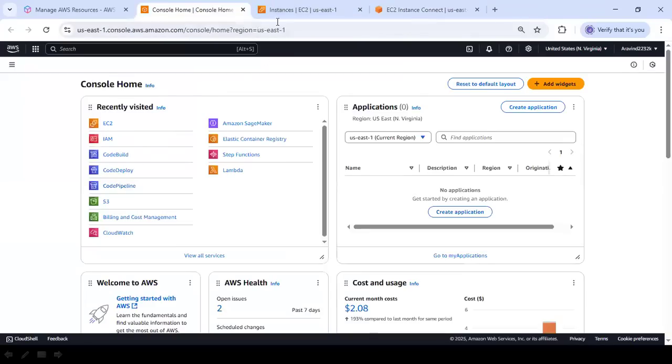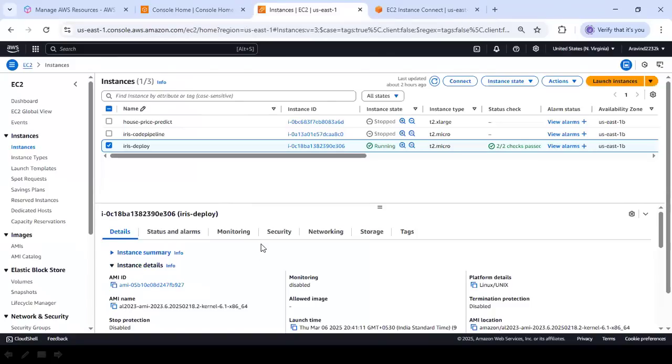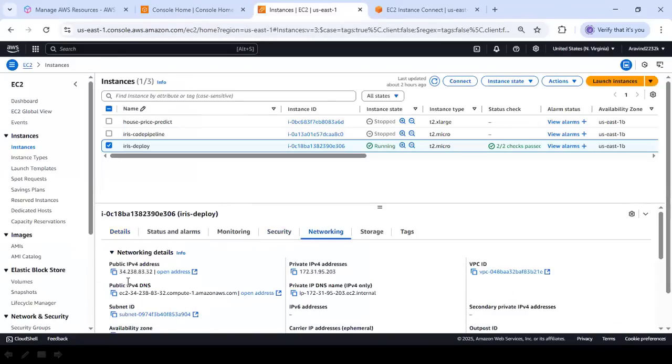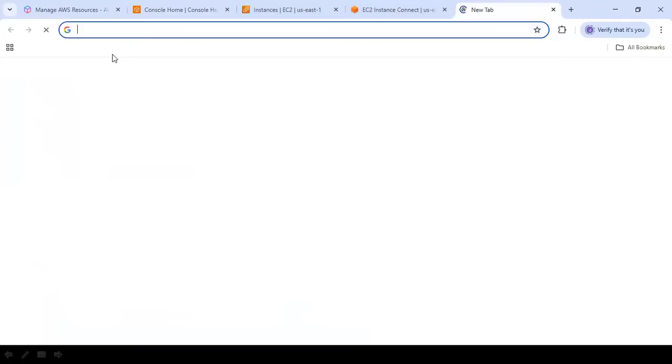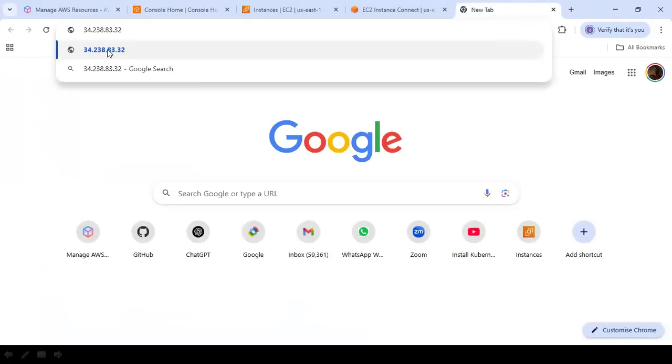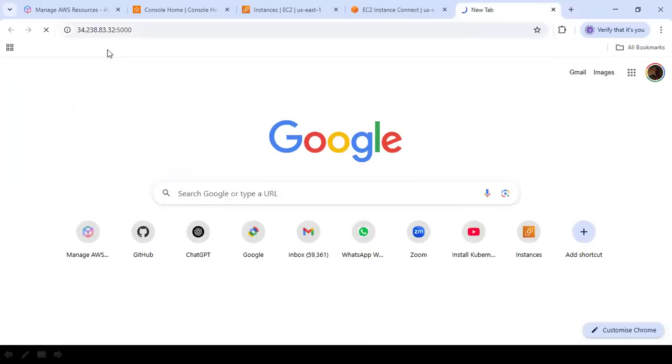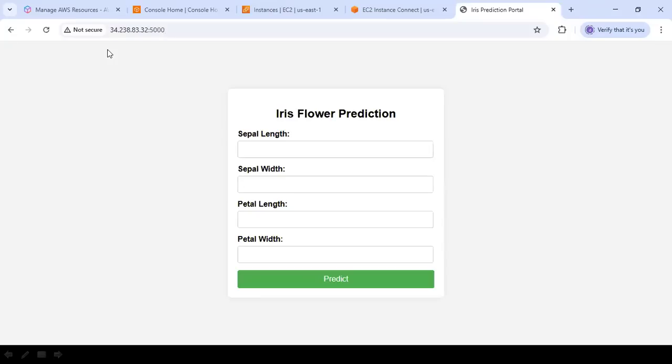Now I just go to my browser. Let me do one thing. I just copy my IP address here. Because in the EC2, you remember one thing: every time you stop and restart your server, it will assign you a new IP address. Look here, it's working fine.